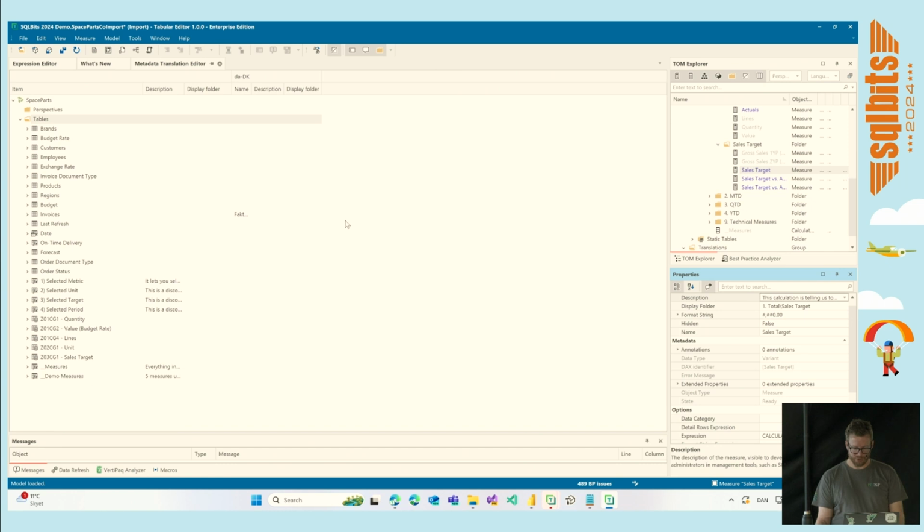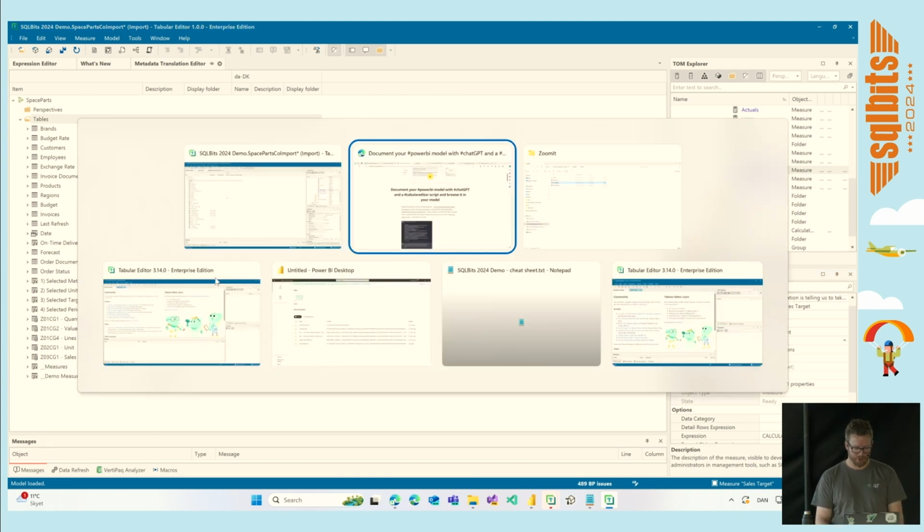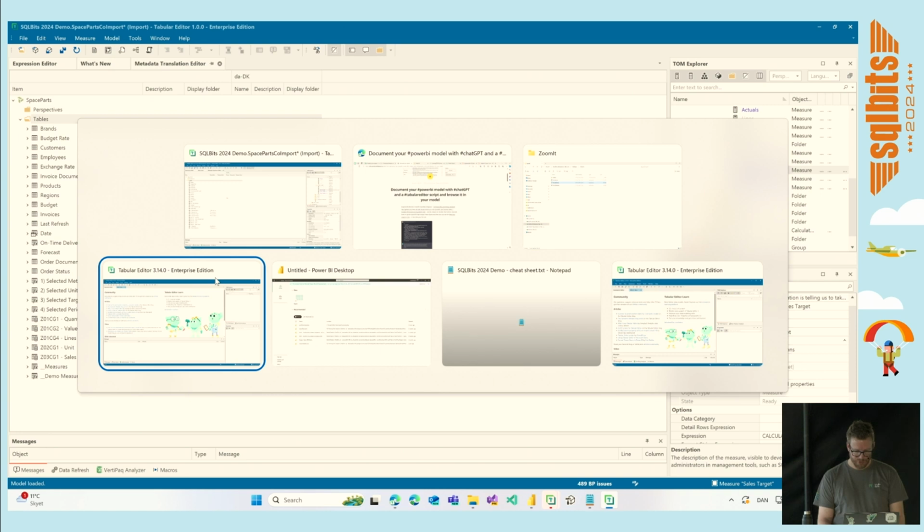So that's it for translations. I don't know if you noticed that they popped up here. No, you didn't, because I'm not showing it. They pop up in the translation editor also. All right, I have to speed up. Where's my PowerPoint?